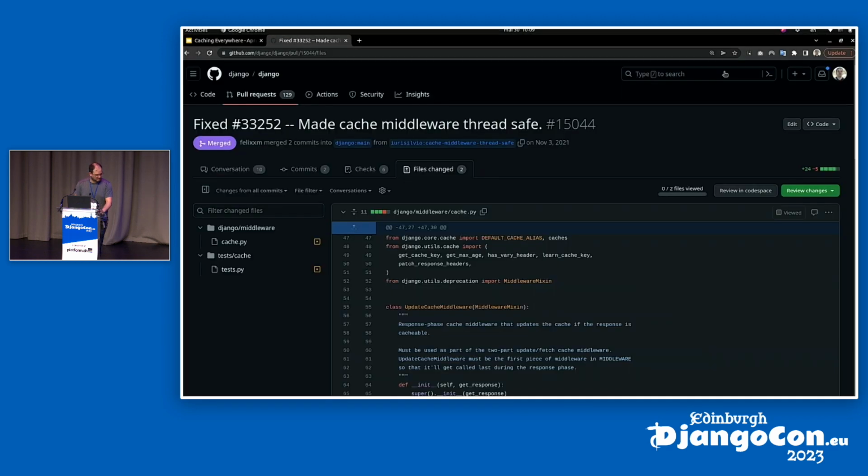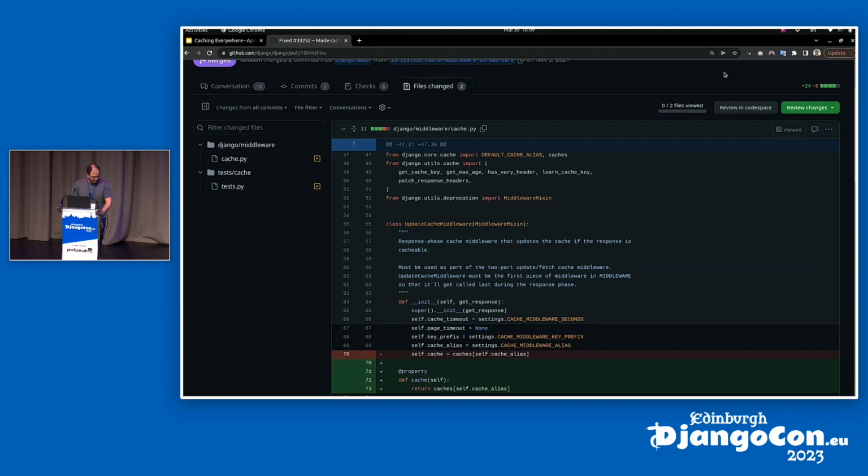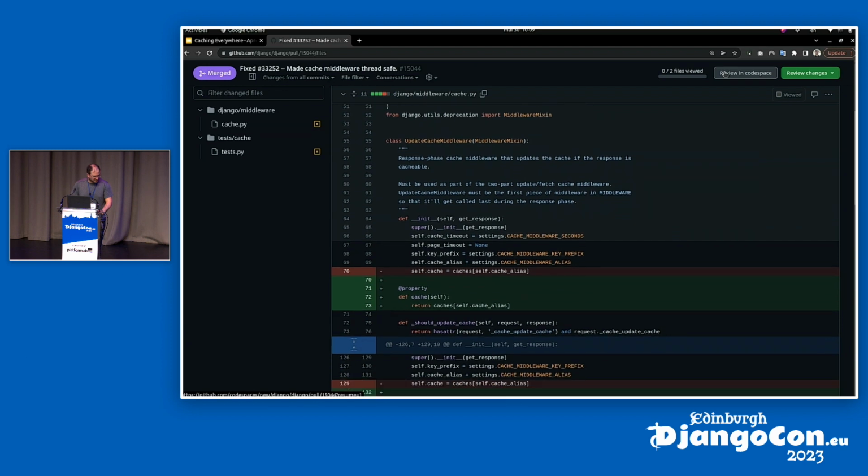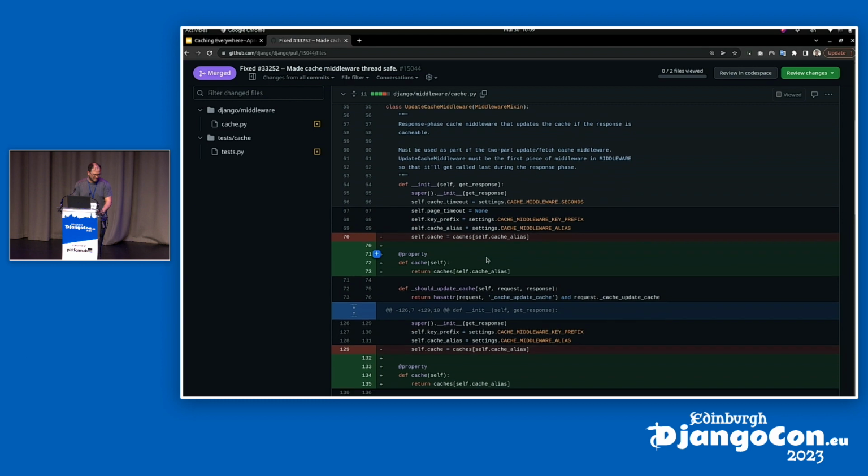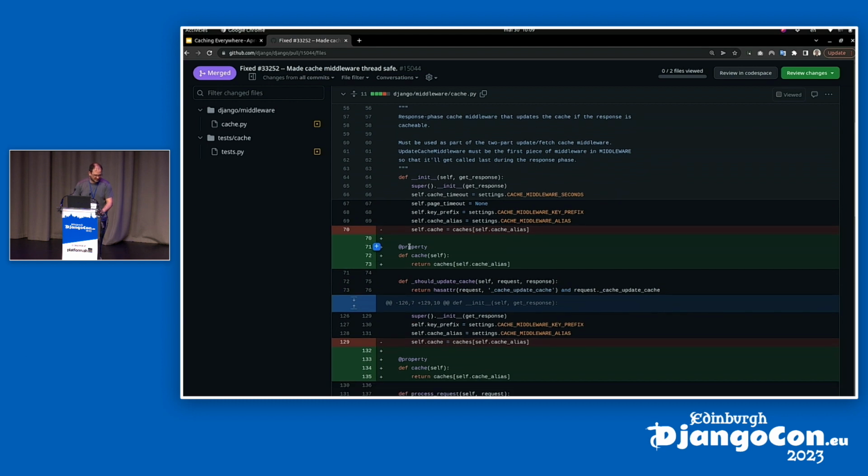Here I'm changing from the presentation to show that even Django had the same problem. It's a pull request for Django that I made when I discovered that. It instantiated the cache here, and that is a thread-unsafe problem. So using a property, I can access that only when I need to use it, so it's safer this way.